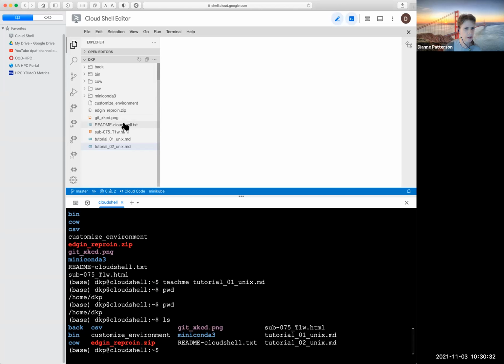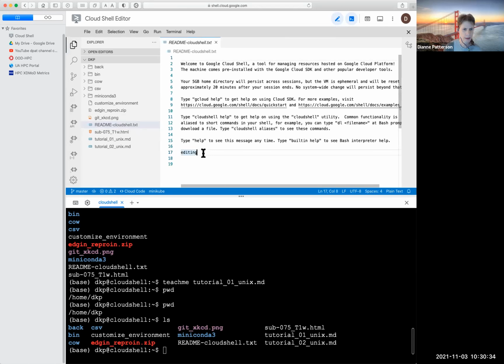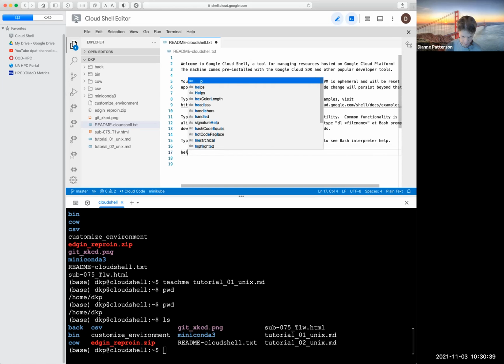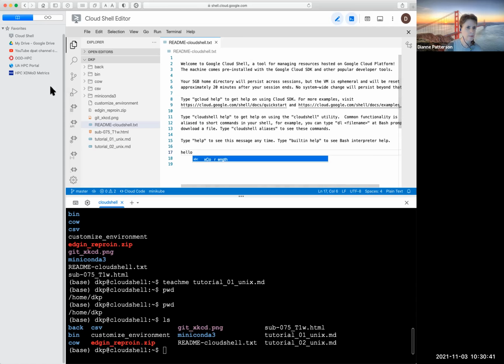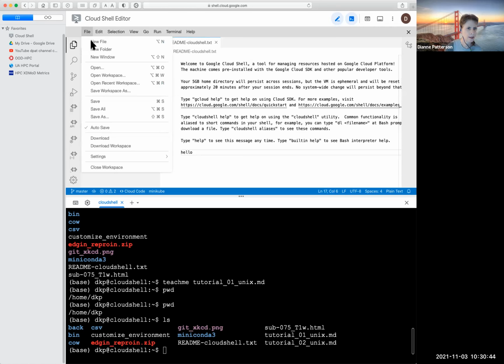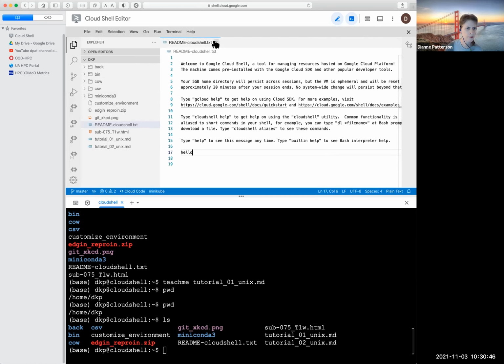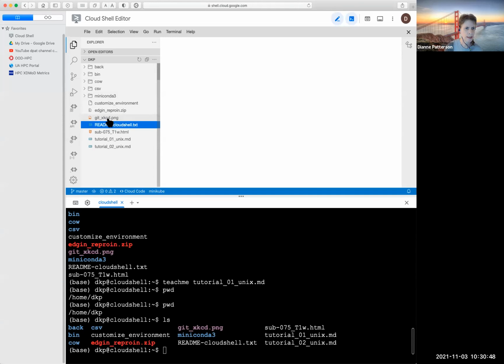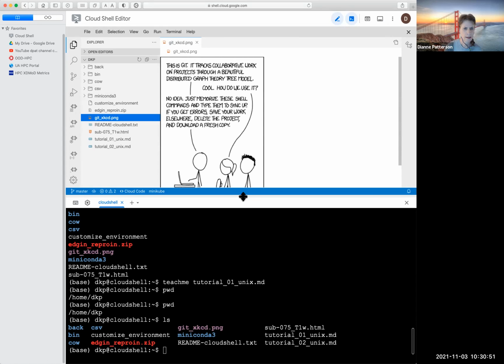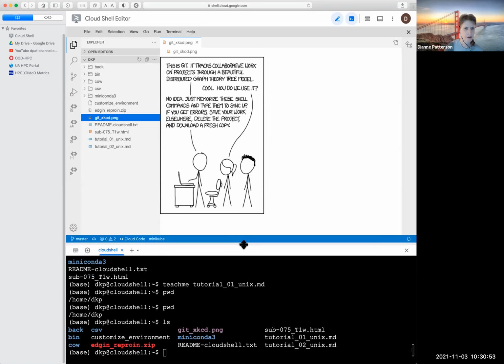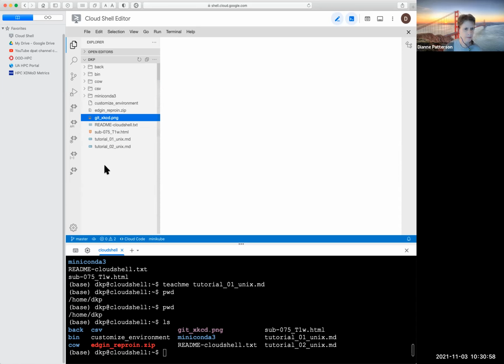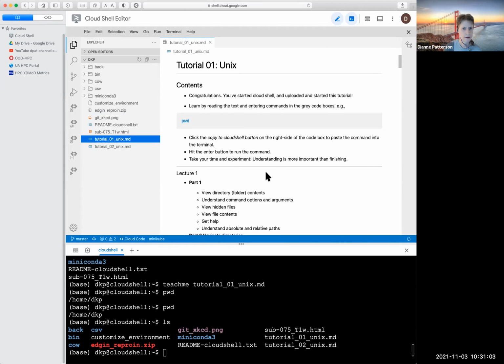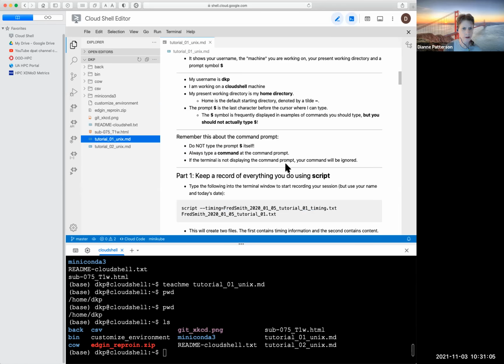So, for example, if I click a text file, it displays. And I can edit it and save my changes. I can also display a PNG image or other common kinds of images. I can display a markdown file, which is the format used for the tutorials here.